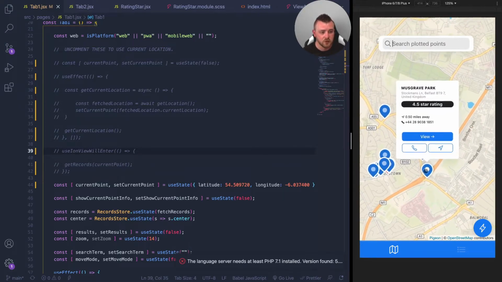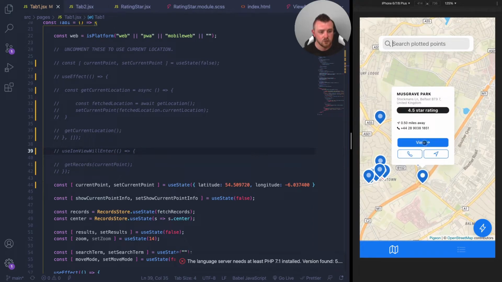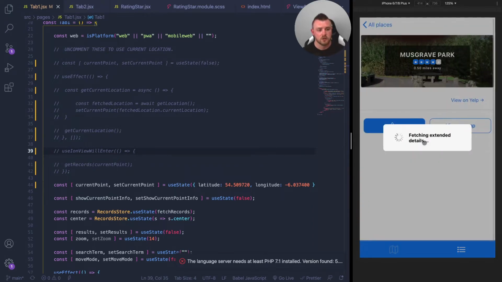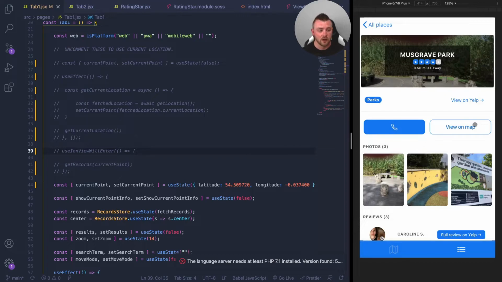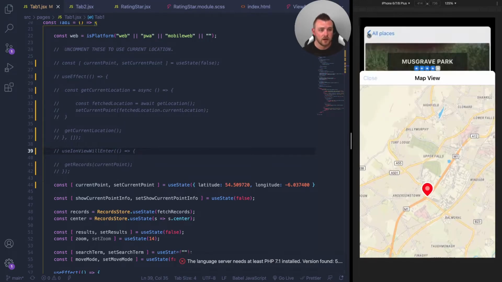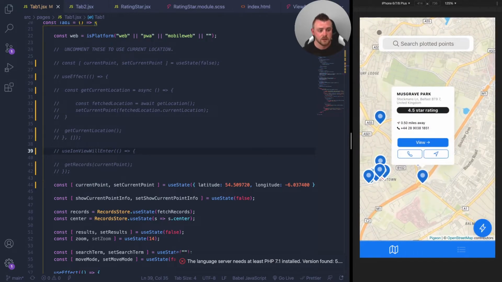So we can also view from here. If we click the view button from the map, it will also take us into the single view record as well. We can carry on as normal. So that's basically a rundown of how the app works. I think it's pretty cool.